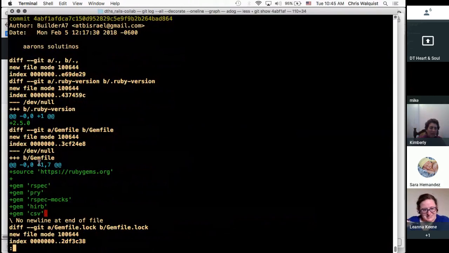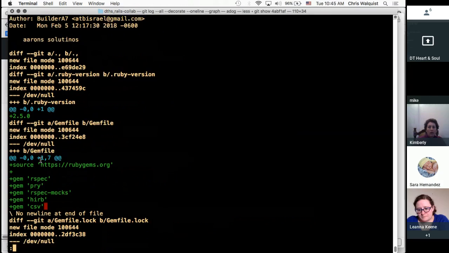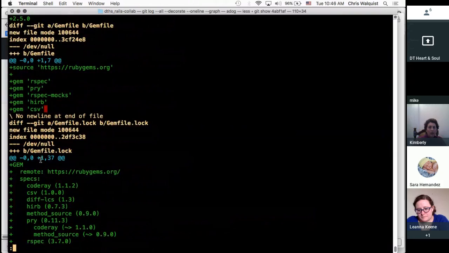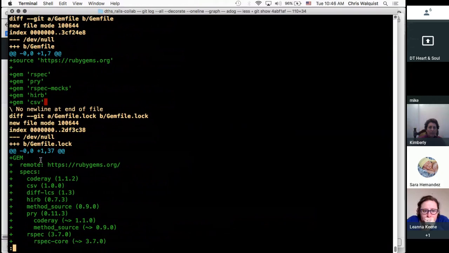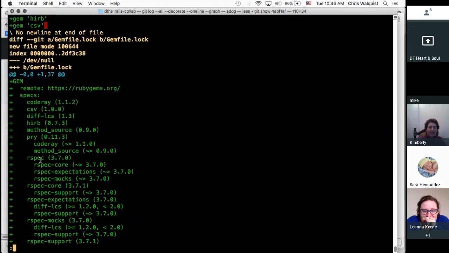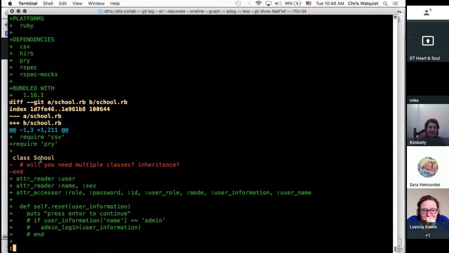Oh, we got a space at the end of a line. Git highlights that stuff. So all right, there's some stuff in the Gemfile. Okay. Let me go ahead and change that really quick. Too late. It's already in there. So there's the Gemfile.lock. Here's some stuff here. Got some things.